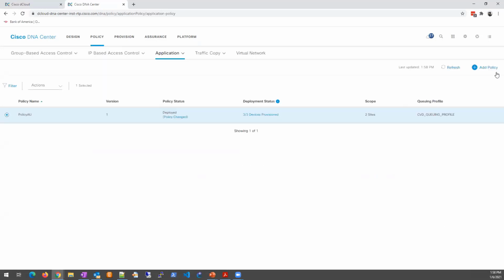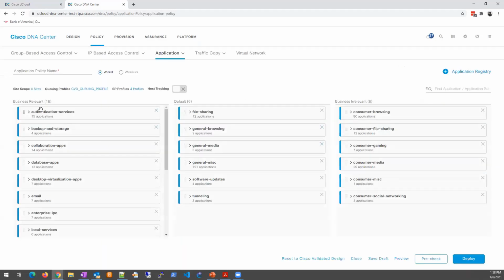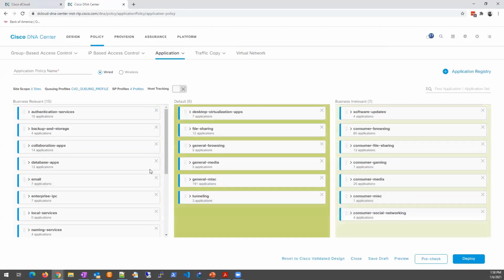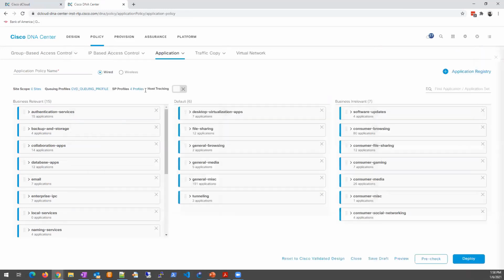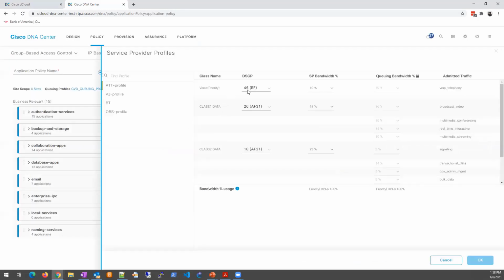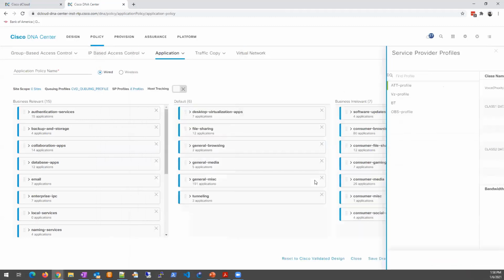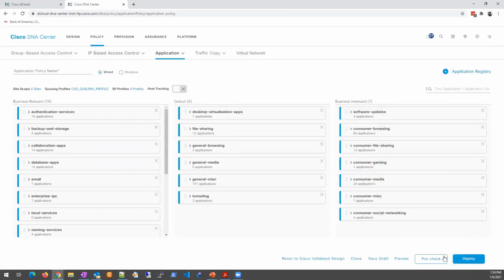So this is the application policy. I'm going to create one. And look, these are the relevant, default, business irrelevant. I can play with them. Here I can define the queues for each type of applications. And then here I can map it to my classification of SP, the service provider. This is the strategic policy which I want. Once I say deploy, all devices, no matter what type it is, what platform, what version it has, is going to be deployed. There are a lot of concepts and talks about DNA.